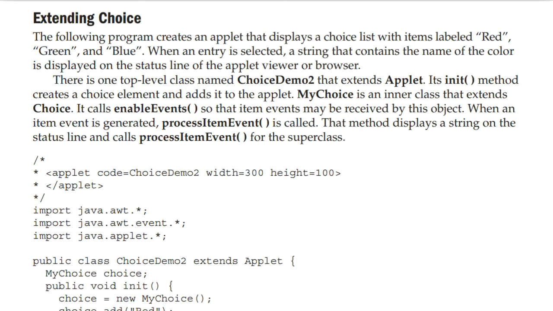Extending Choice. The following program creates an applet that displays a choice list with items labeled Red, Green, and Blue. When an entry is selected, a string that contains the name of the color is displayed on the status line of the applet viewer or browser. There is one top-level class named ChoiceDemo2 that extends Applet. Its init method creates a Choice element and adds it to the applet.